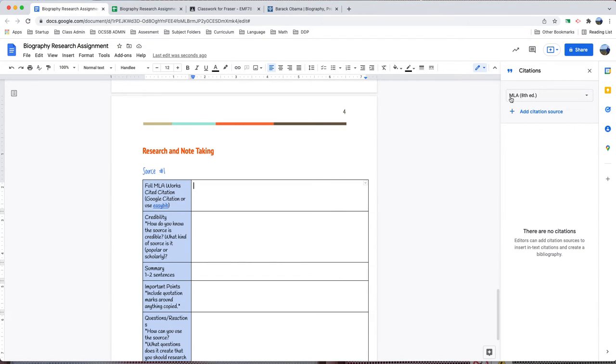Make sure for this assignment, it is clicked on for MLA. It doesn't matter what edition, it's going to do that automatically for you. And now you click on Add Citation. So this is saying, this is my source, this is where I got it from. So I'm going to click on this.